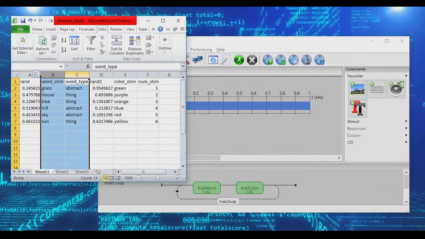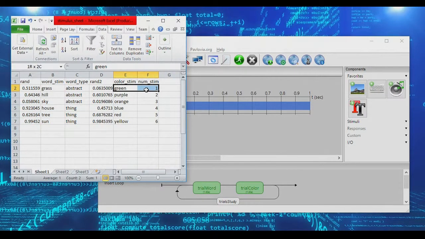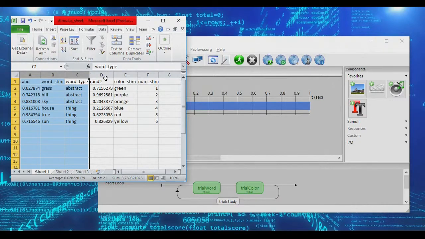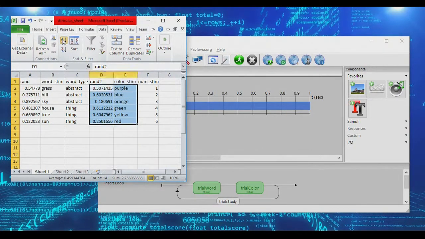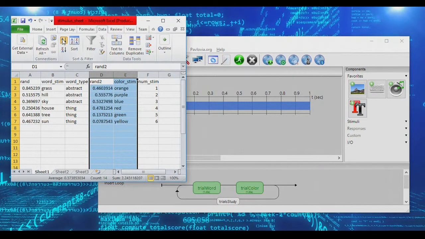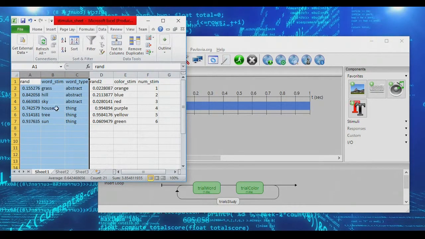Well, if you simply randomly ordered the words, then green would always be paired with one, purple always with two, and so on. So you would have to go in and randomize this column. You could also then select this rand 2 column and randomly sort your colors, and you can see the words and the numbers are all staying constant. Interesting, this is just purely random, but all our abstracts and all our things ended up directly clumping together. But of course, if we sort again, then they split up and so on.